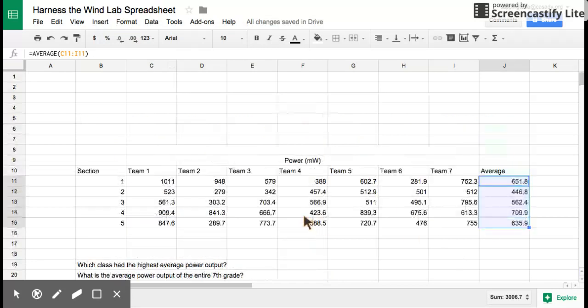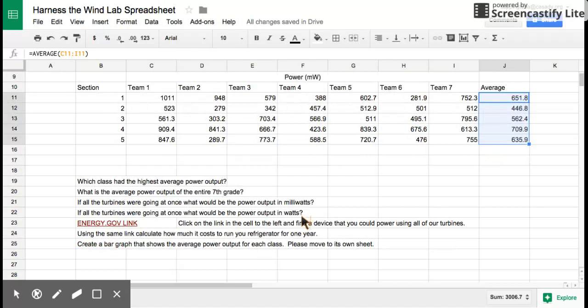Now, when it comes to answering the questions down at the bottom, it says, which class has the highest average power output? Well, you can simply look at your information here, and that will give you the answer to that one. Type that into the cell next to the answer. On the next one, it says, what is the average power output of the entire 7th grade? That's an easy one to do.